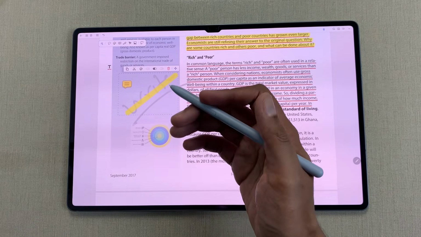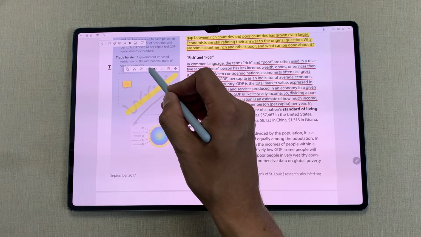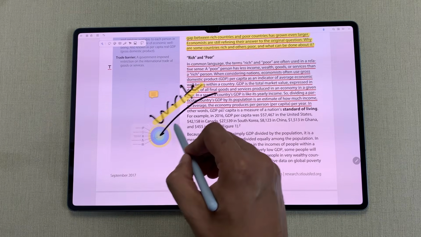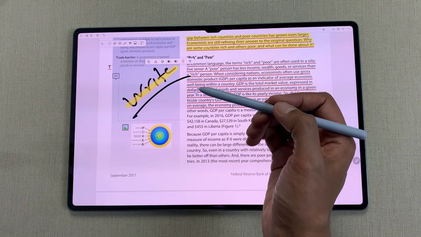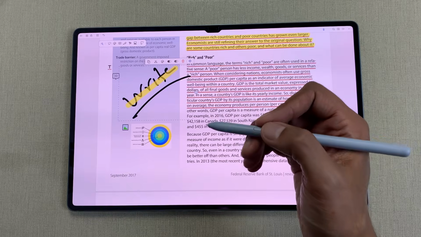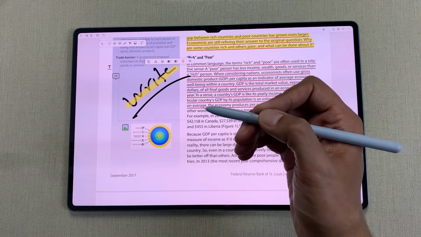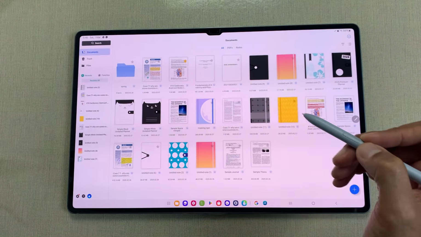You can also enable your handwriting, so I can easily enable it from here and now I can use only this part of my selection. So this will be really helpful for your annotations. The next feature is about note taking.